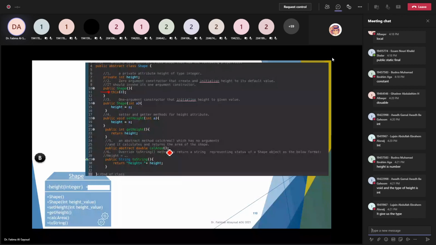And the last thing is the override. When we override the toString method, it's a method coming from which class? toString. Coming from which class? And we're going to override it.